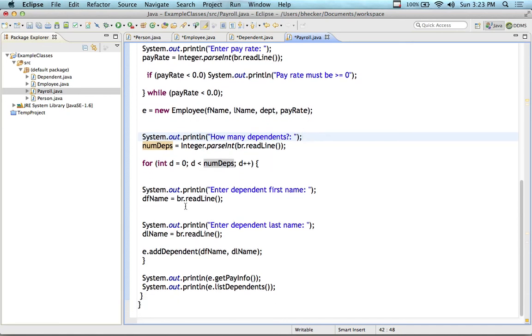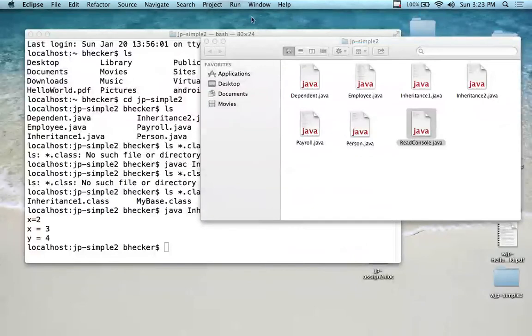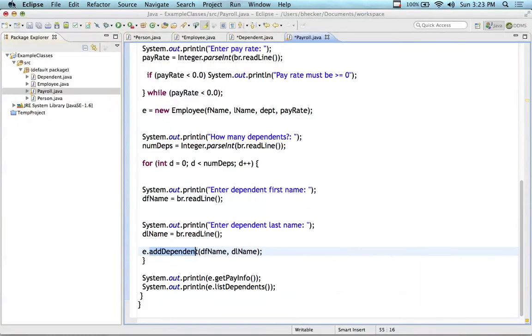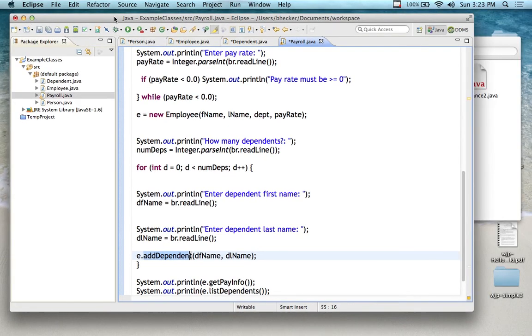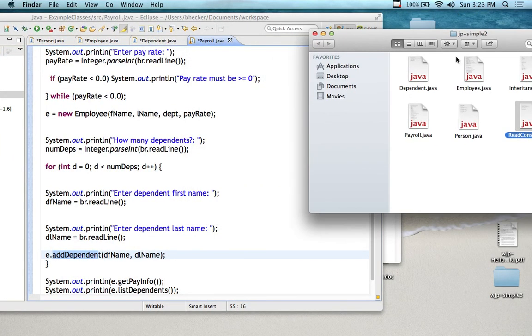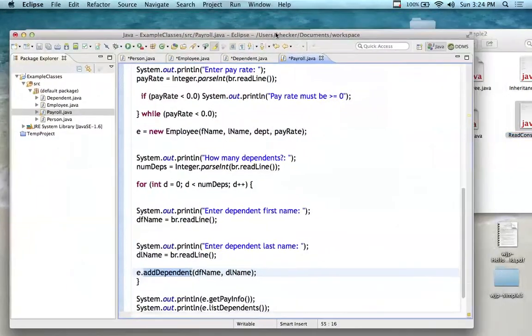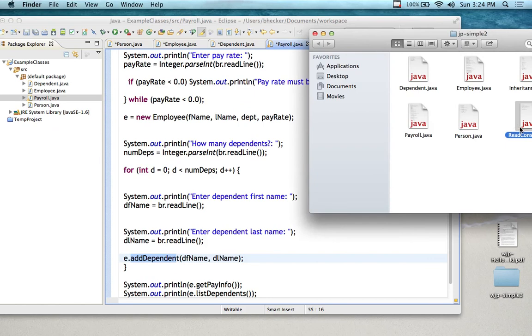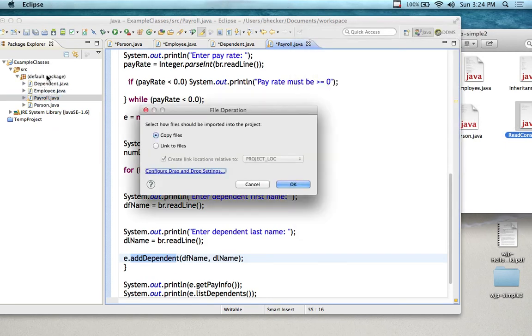So we have the add dependent method here. The add dependent is coming in. So if I run it, you can kind of see what it does. Oops, I didn't want to do that. I want to make it minimized. There we go. I need to put this other file in here. Let me show you this other file real quick. It's called a read console class. We need it in here, so I'm going to put this read console in here.